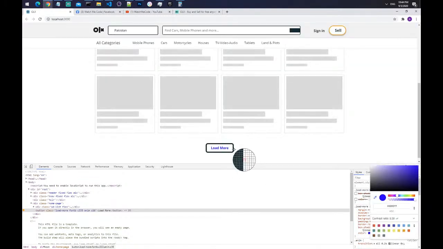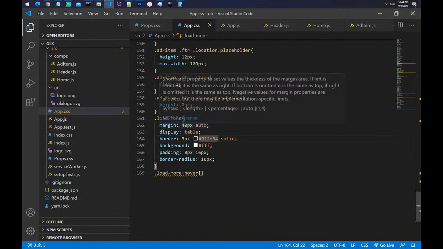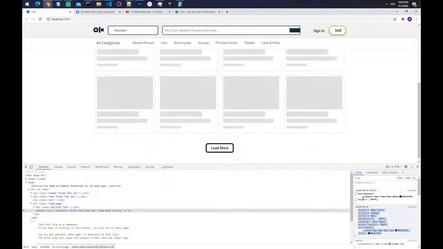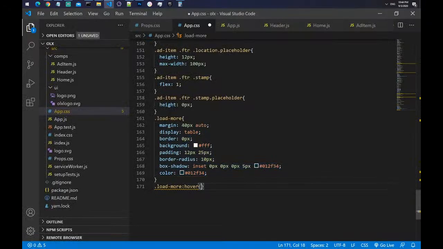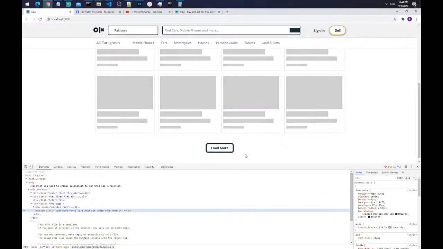Actually I need to color pick this color, and let's copy and paste inside the load more. And for the hover, we will just change the box inset all the way inside, and if we can just remove the hover state, and let's mouse hover, and we have a nice hover effect. Perfect.